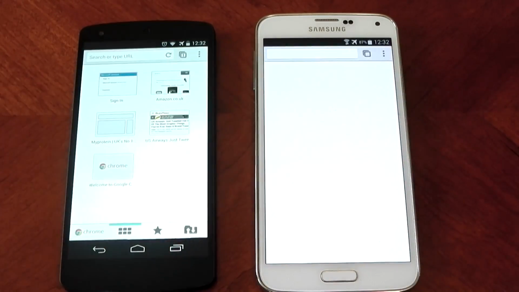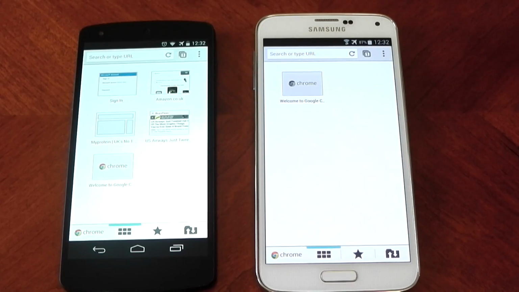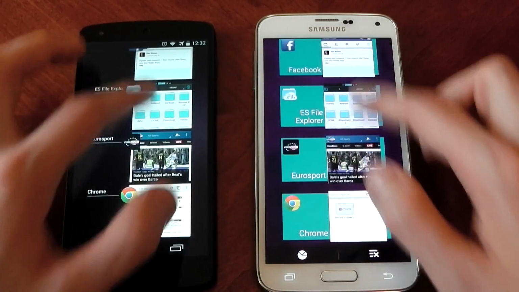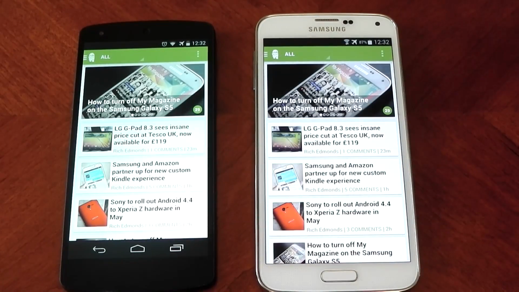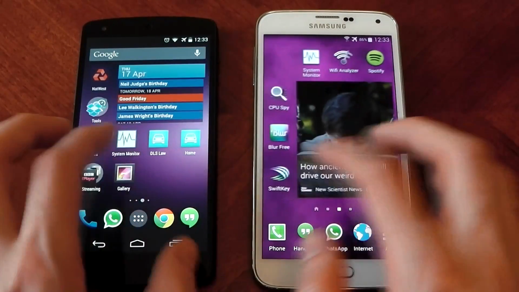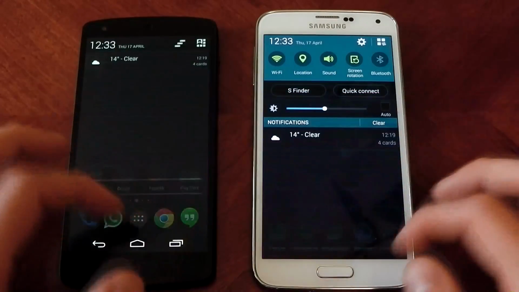You can see here even Google Chrome is still in memory on the Nexus 5, whereas again the Galaxy S5 is having to reload it. It's only when you get to the very end of the list that the Nexus 5 is having to reload the application. So in terms of the raw app opening speed, there really wasn't much between these two devices. Both are very quick in that department.